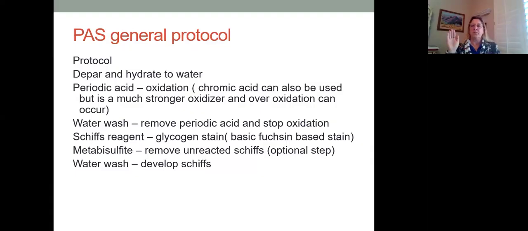So your general PAS protocol. You're going to deparaffinize and hydrate to water if it's paraffin. If not, you are going to fix it in an MBF, and water wash. Then you're going to go into periodic acid. Periodic acid is an oxidation step, so we're creating that aldehyde, okay?